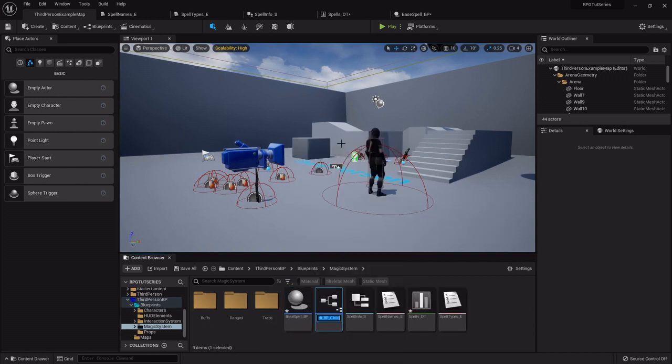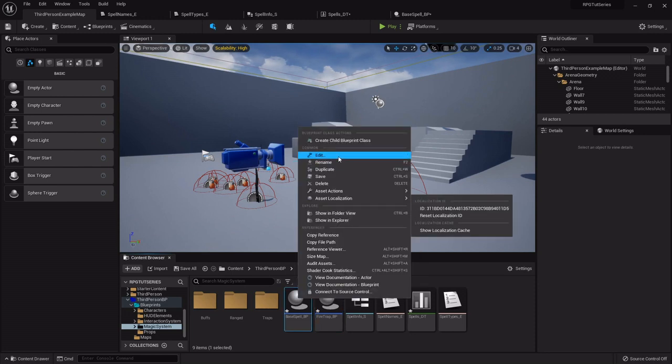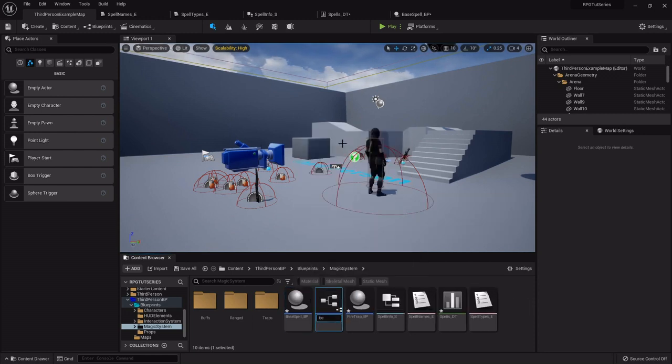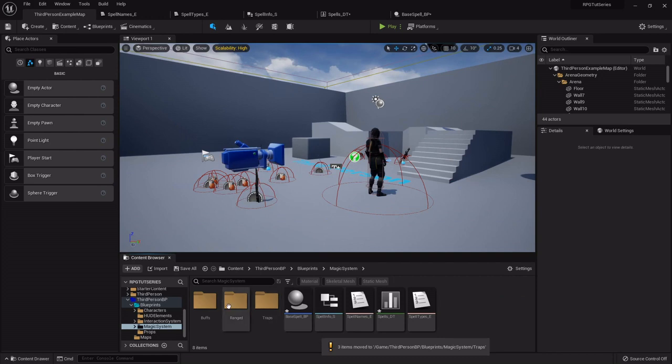And then just a few more. I know this part's boring. Fire trap, ice trap, I think is what it was. And then thunder trap _BP. And then I'll set that, and that into my traps category.